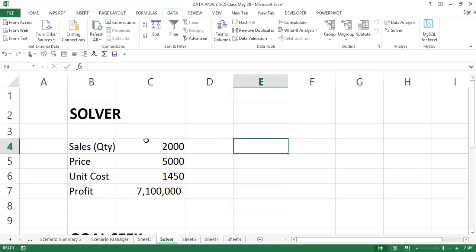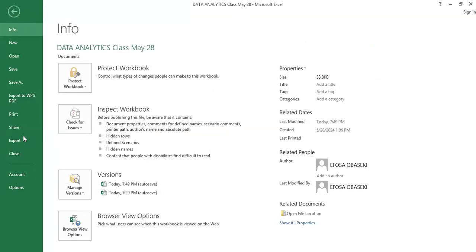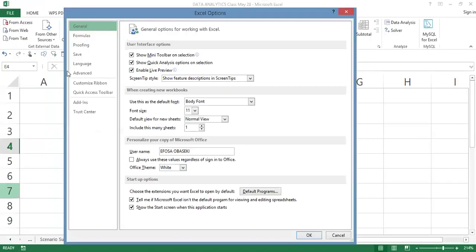Now, with Solver, you need to know that Solver is not activated by default. So if you can't see Solver on your screen, you have to activate it. How do you do that? You go to the File menu, go down, click on Options, click on Add-ins.